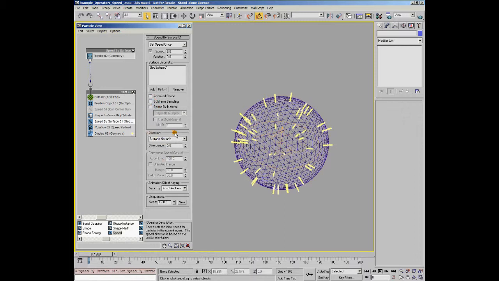Then you have the direction flyout, and you can see at the moment it's set to surface normals. The other options are out of surface and parallel to surface. You can also use a divergence value to vary away from that actual assignment slightly to vary the direction.